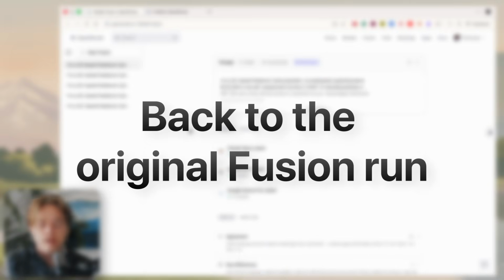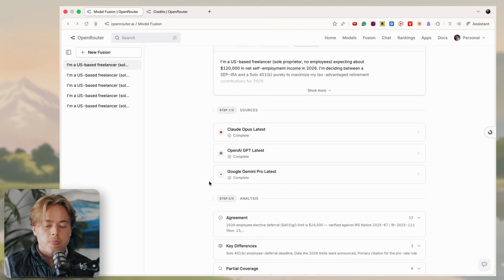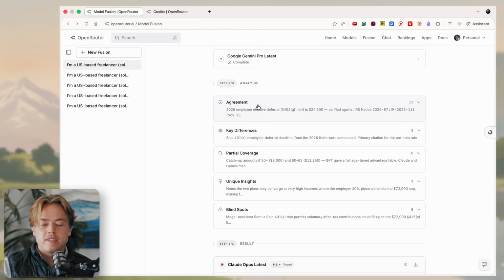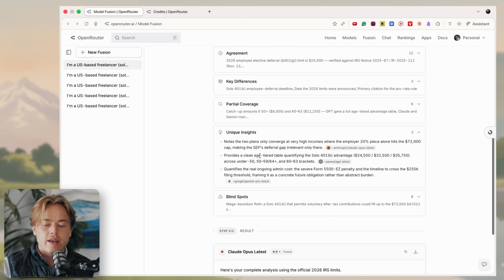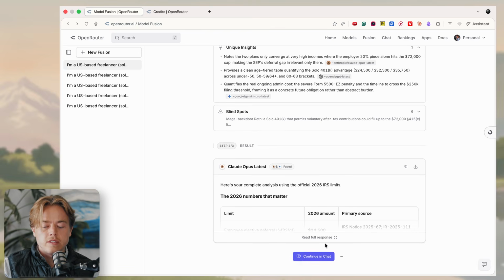So this was sped up, but the Fusion prompt is done. So you can see here, we had our models. We had step 2 of 3 is analysis. We can see where they agree, differences, partial coverage, unique insights, blind spots. You can click through each of these to evaluate it more cleanly. So this is pretty cool. And then step 3 is the result.